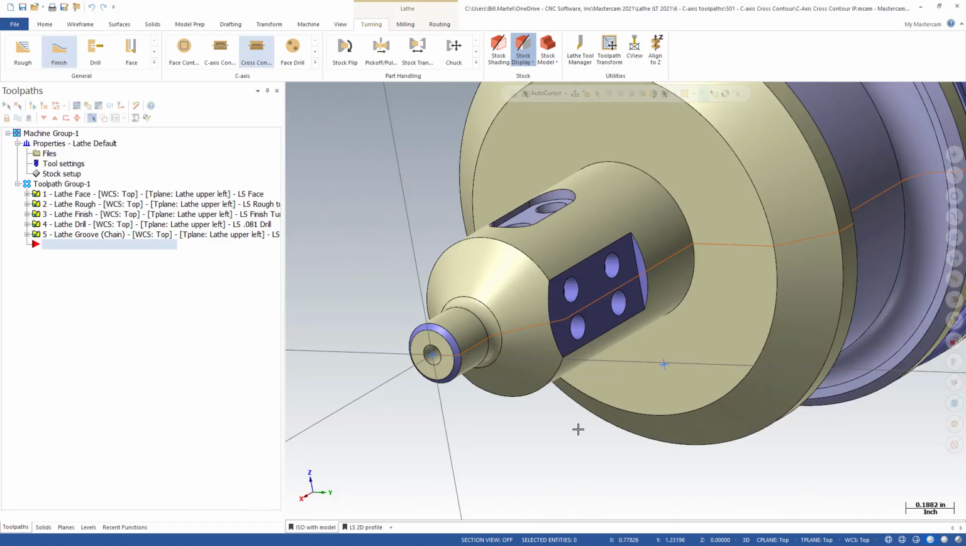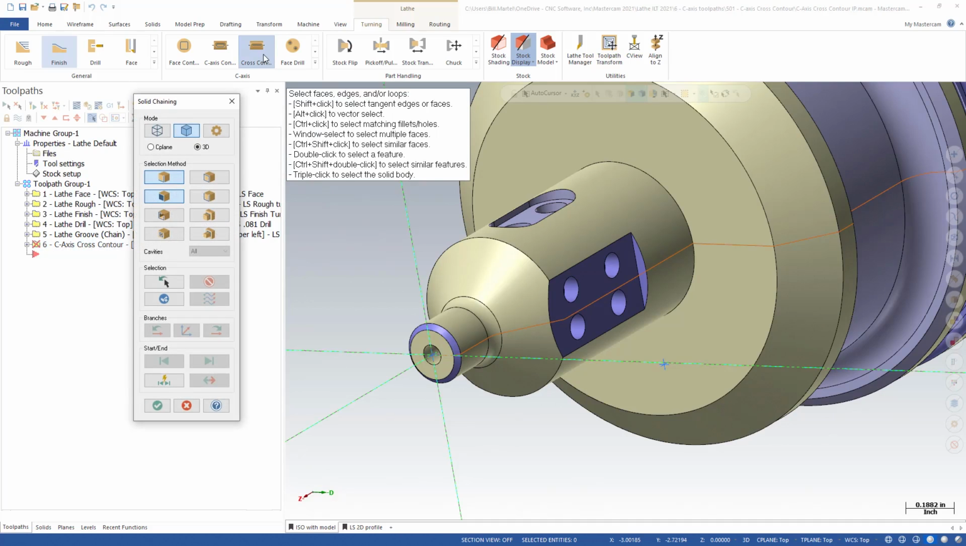When the Y-axis is used, the spindle is typically locked in place with the C-axis. Keep in mind that not all machines have C or Y-axis and live tooling. So let's go ahead and make a toolpath. I'm going to select the cross-contour op.